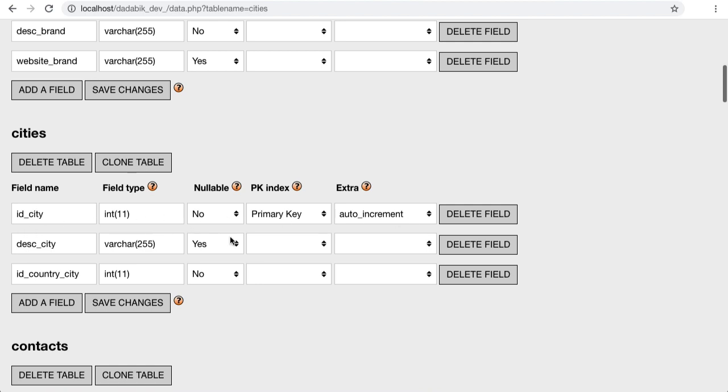And this field is also the primary key, which means we can use this field to identify each record we have in our table. So, for example, when you enter in edit mode a record in DaDaBIK, DaDaBIK uses the primary key of the table in order to retrieve and display the right value, and then in order to update the right record when you click on Save.